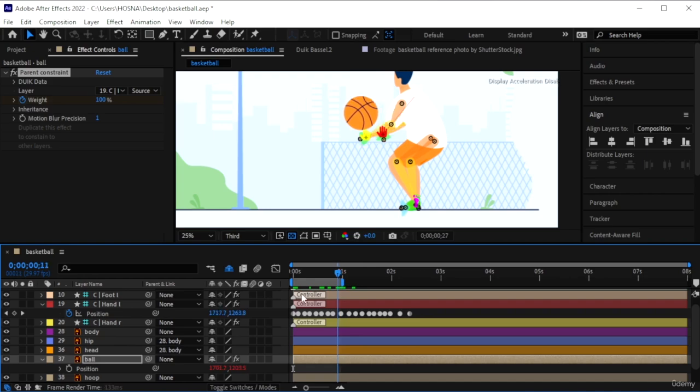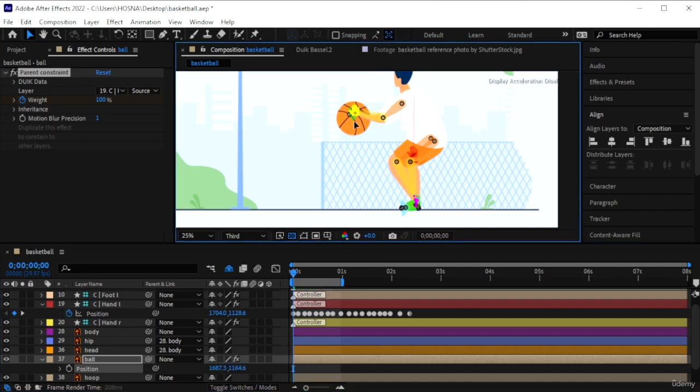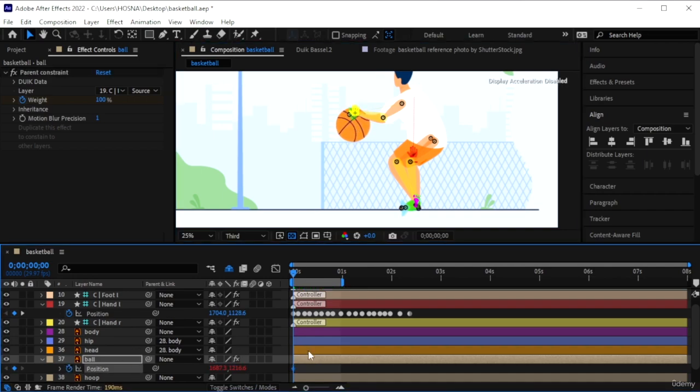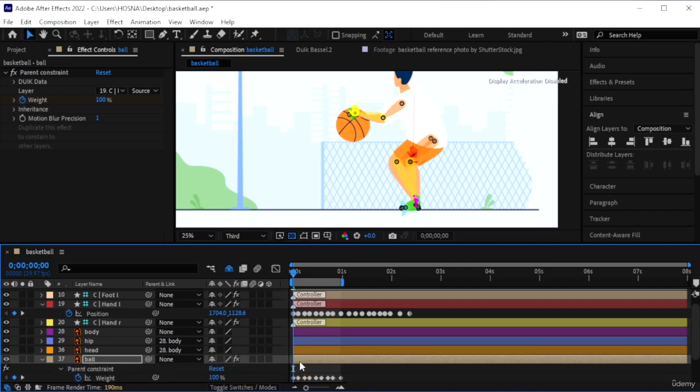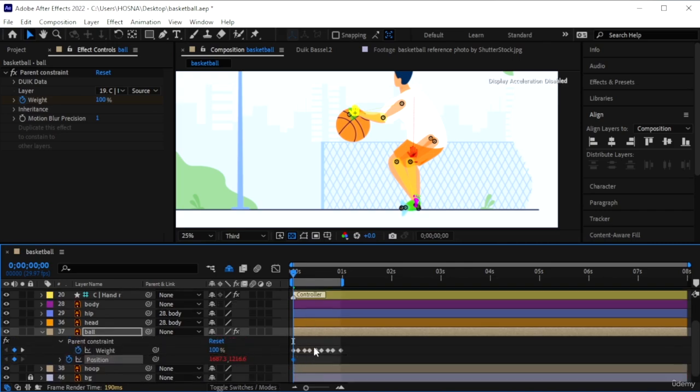So here he was dribbling from 0 to 1 second. Go in the beginning, readjust the position first to where it needs to be. All right, turn on the stopwatch. Hit U on ball so you can look at the 2 keyframes and decide where you want it to attach and where you want it to detach.